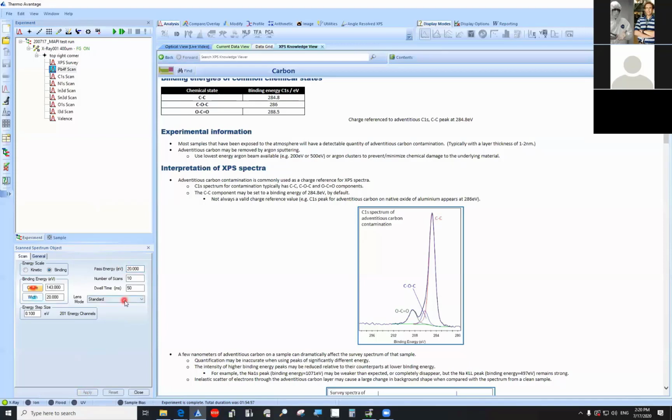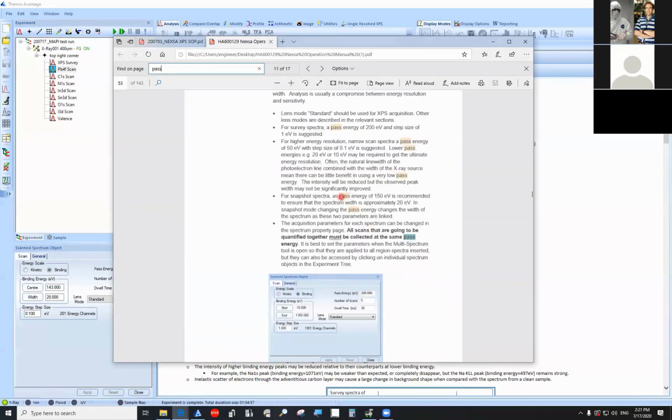Interesting. Let me see if I can find the specific portion of the manual where they talked about this process. All right, so snapshot spectra have 150 eV. So that defines the spectrum width. So for snapshot spectra and/or snap map spectra, changing the pass energy also changes the width. So I think I may have been mistaken. That is not the case with scan spectra. So, okay, it's my mistake. Only the snapshot spectra have the pass energy tied to the width.